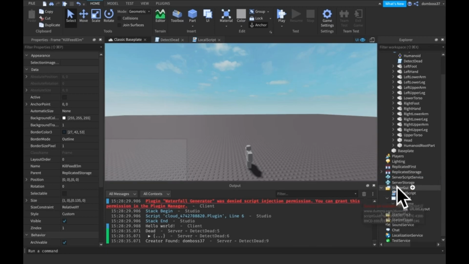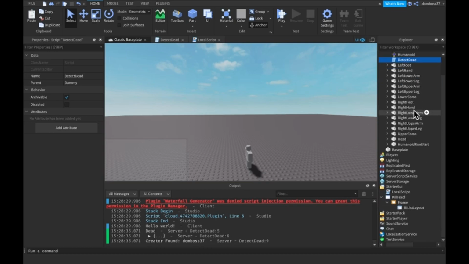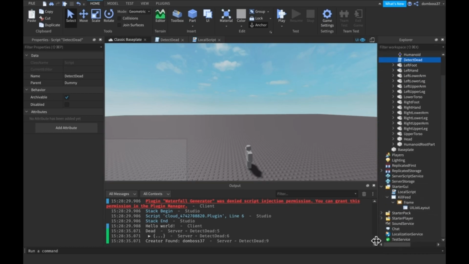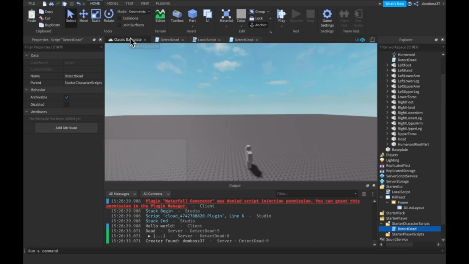Let's now copy this script, and we're going to put it into starter player, starter character scripts. And hopefully this will, so I know how to get the player. So the player will be equal to game.Players:GetPlayerFromCharacter script.Parent. Alright, so yeah, let's try this.